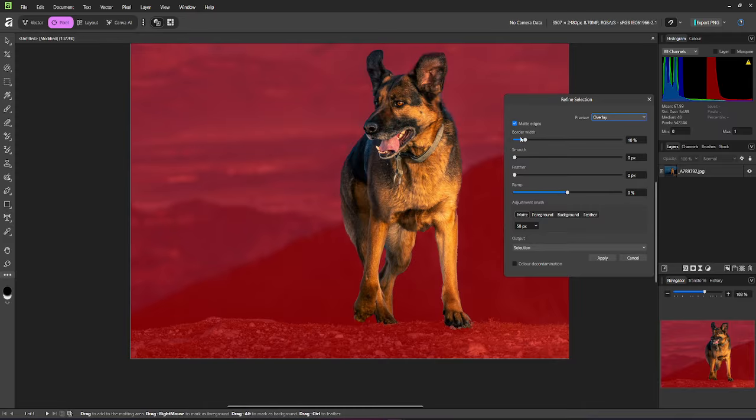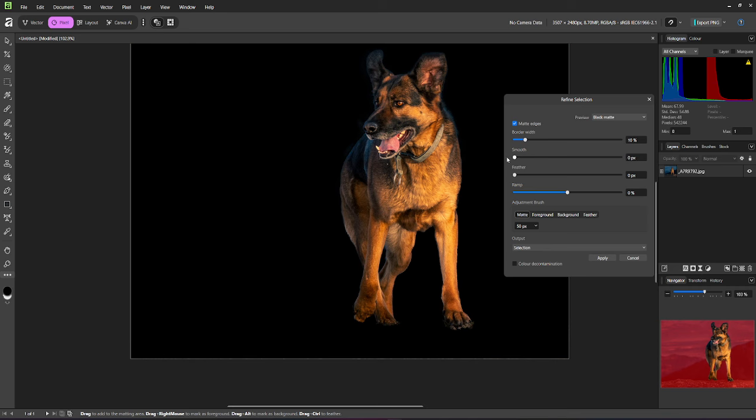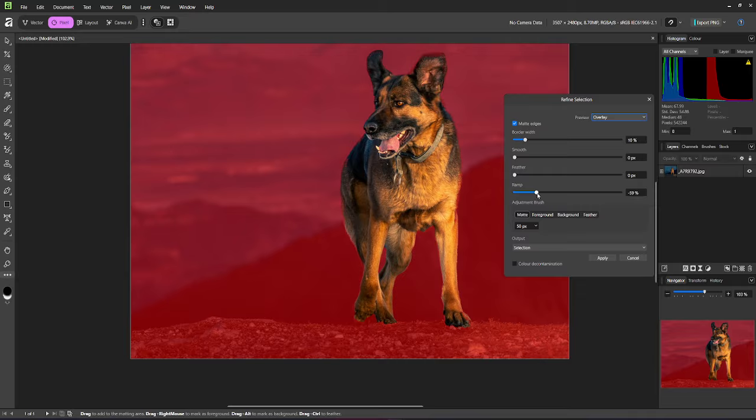We also can play with this smooth button right here, and feather also, but this depends on your subject. Right here, I think we don't have much difference. I will just go back to where it was. So at 0, I also can put some plus right here. Once you are happy with this, click apply.